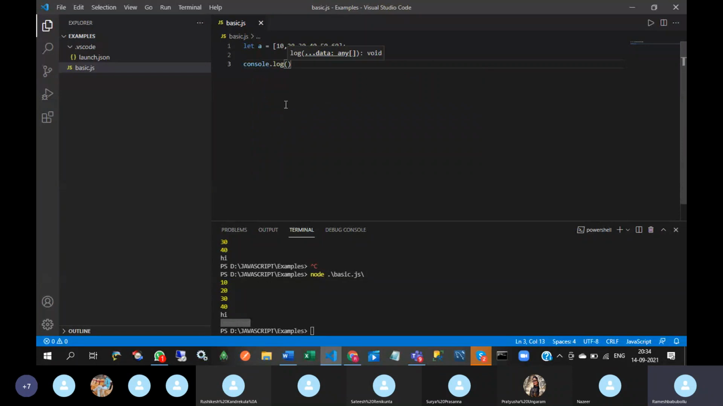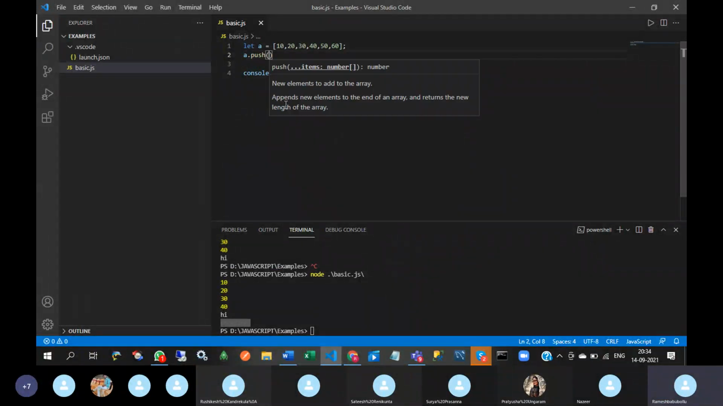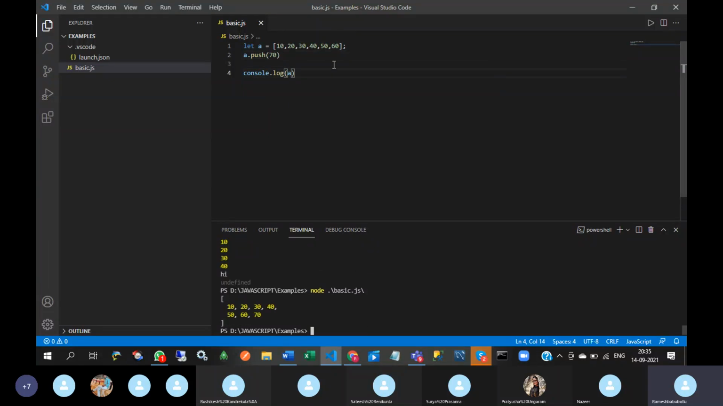Console.log a.push. There is no need to require console. A.push. See here, new elements to add to the array, and it appends new elements to the end of the array. So I'm going to push element 70 at the end of the array. So 70 is added.